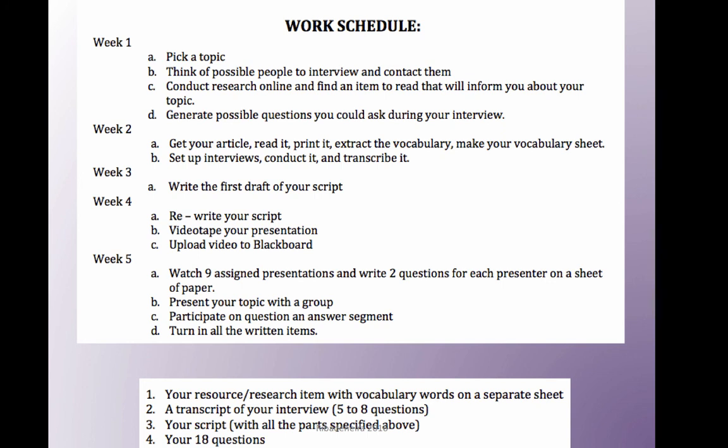So they have a work schedule, and this becomes really important on a project that has so many steps. And so on week 1, they do certain things that scaffold. So then for week 2, they do more things. For week 3, they do their first draft. For week 4, they do the rewrite. For week 5, they do the watching and participating on conversations. So you can see how a work schedule can really come in handy when you're doing a long-range project.